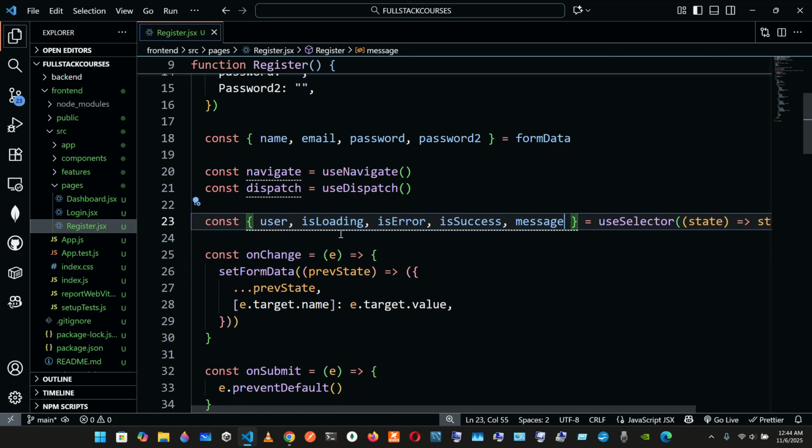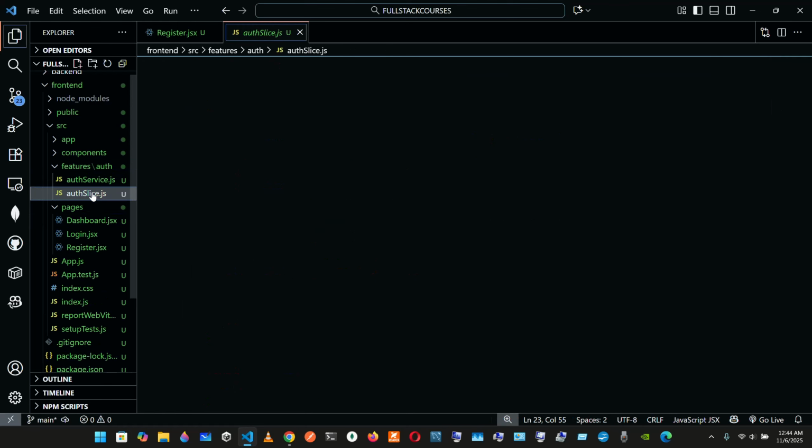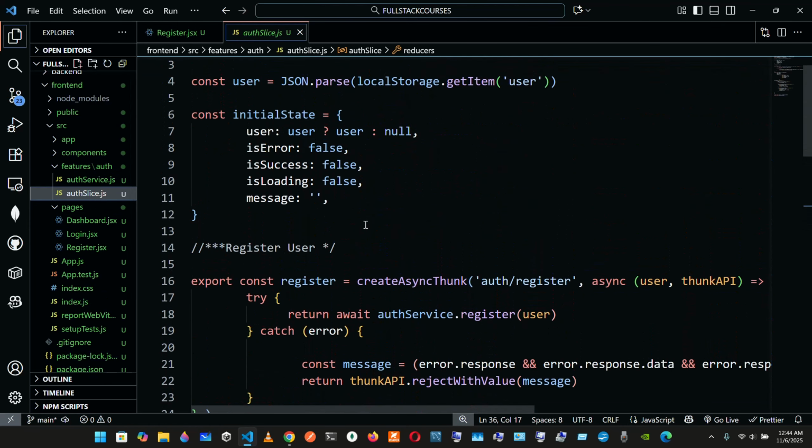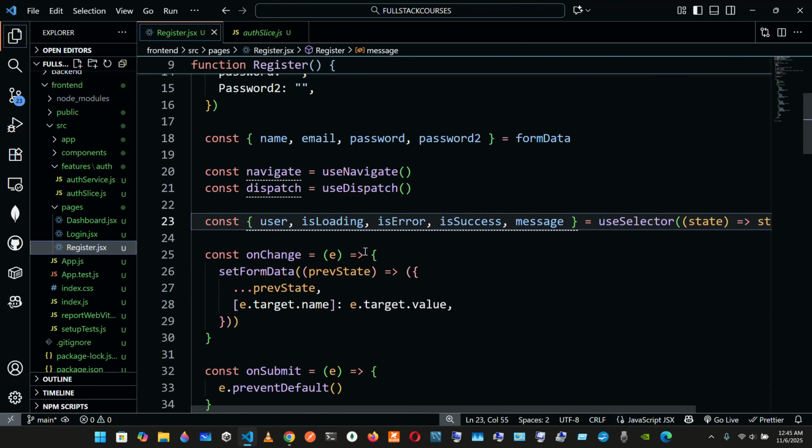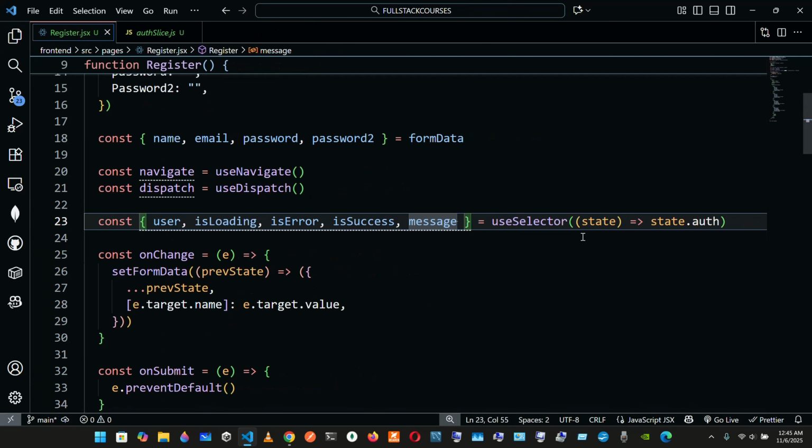If you don't know where these variables come from, you can go into the features, go to the auth slice, and see the initial state. We have user, isError, isSuccess, isLoading, and it's not isMessage, just message. So we go to the register, and we have user, isLoading, isError, isSuccess, and message. Make sure that you're typing correctly. So we have that so far from the auth, and then we have onChange.